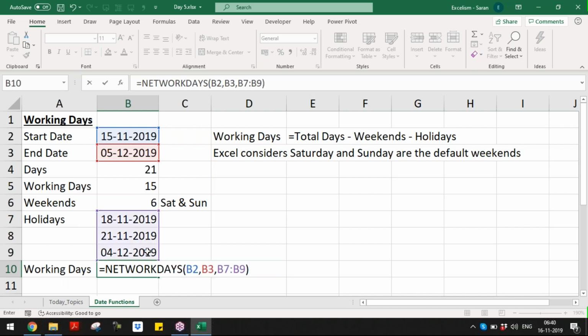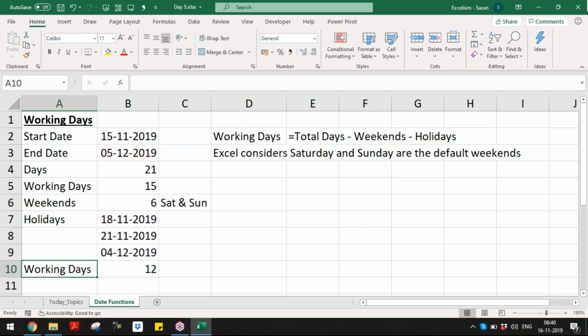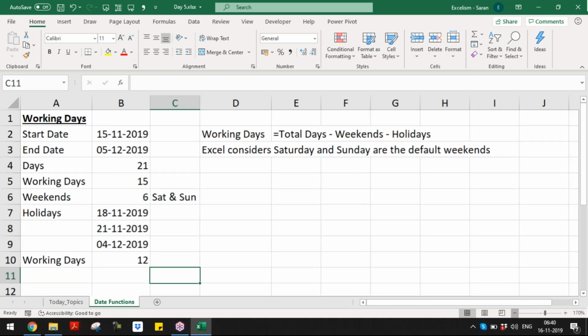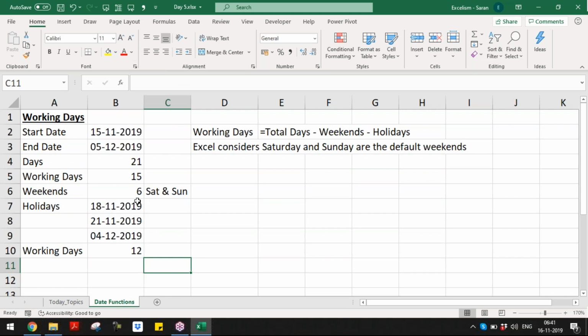You may be thinking, why do we need to select the holidays? Anyway, we have calculated working days here as 15, right? 15 minus 3 because 3 holidays are there. No, you may go wrong. I'll tell you when you will go wrong. Okay, now 12 are there because 15 minus 3, absolutely you got 12. I hope you are getting my point. That is what considering the holidays in the calculation of working days means.